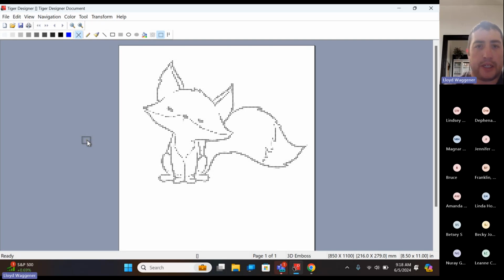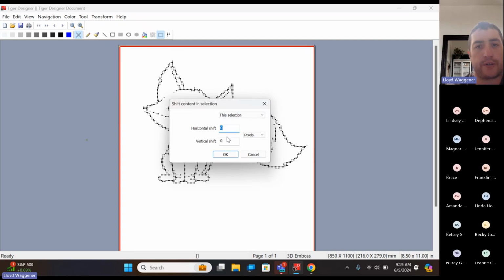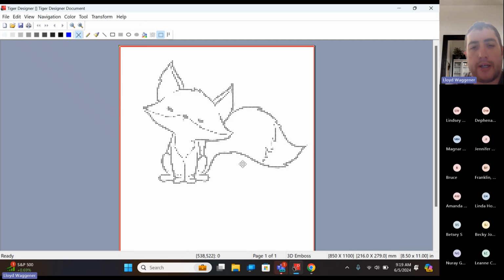The other thing that you can do is go back to Control A here. We're going to transform. Shift is you can shift the image to the right or to the left, or up or down by using the horizontal or vertical shift, and it asks you in pixels. So I'm going to say I want to shift this by 50 pixels and hit OK, and this shifted the fox over just a little bit. His tail's off the page, so we're just going to Control C and move that back.